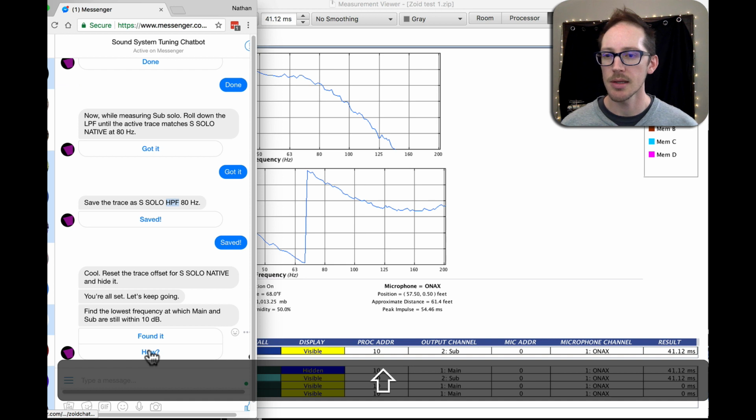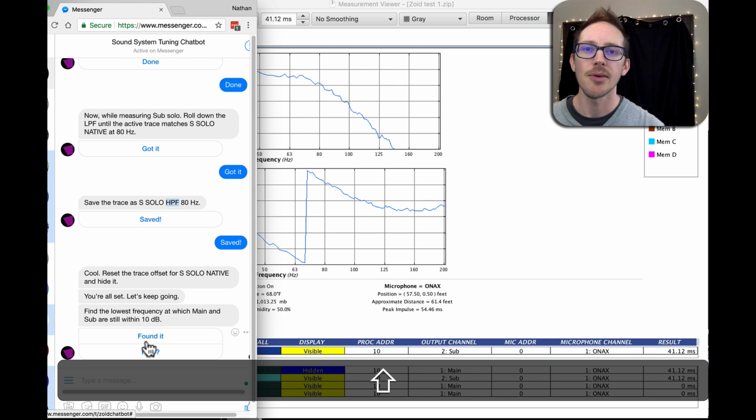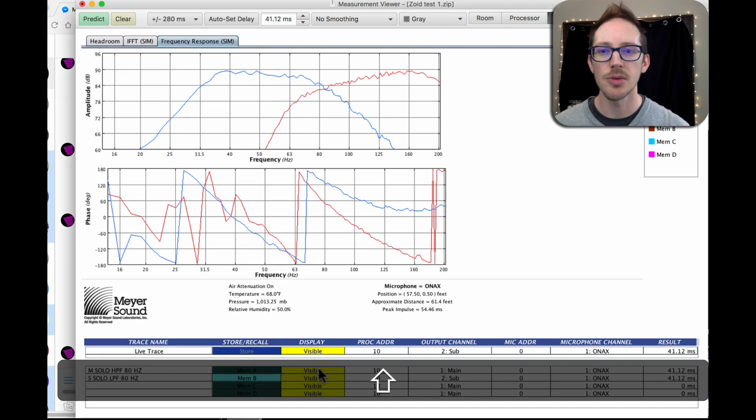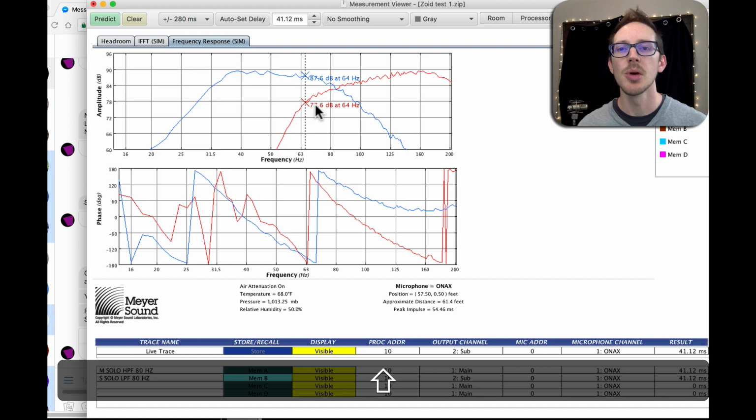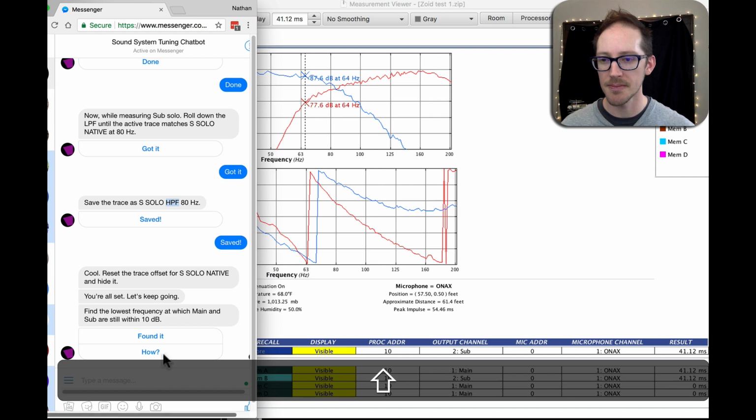Cool, let's keep going. Okay, now it wants me to find basically the lowest and the highest frequencies at which my main and my sub are still within 10 dB of each other. So that's pretty easy to do in mapXT. We just move the cursor down. It shows a measurement at the cursor on both traces. So here's 87, 79. That's about as close as we get. 77.6 to 87.6 is exactly 10 dB, so that's 64 Hertz. Found it.